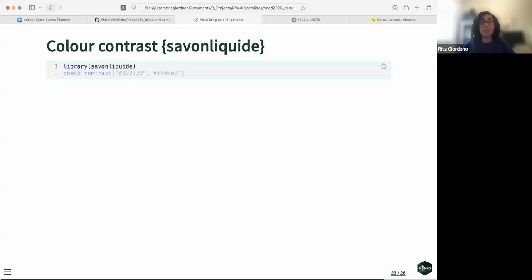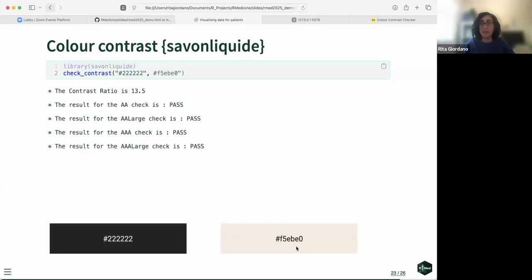Another package that we can use to check the color contrast is savonliquid. Savonliquid does the same work as colorratio, but it gives us more information. So we type library savonliquid, or as I said before, you can copy, and we check the contrast between two colors. Here at the bottom we have these two colors. This is a sort of blue color, this is the black, and now we explore the information that we receive. First, it gives us the color ratio, which is 13.5. As we said before, an acceptable color ratio should be more than 3.5, so already here we see that it's good.